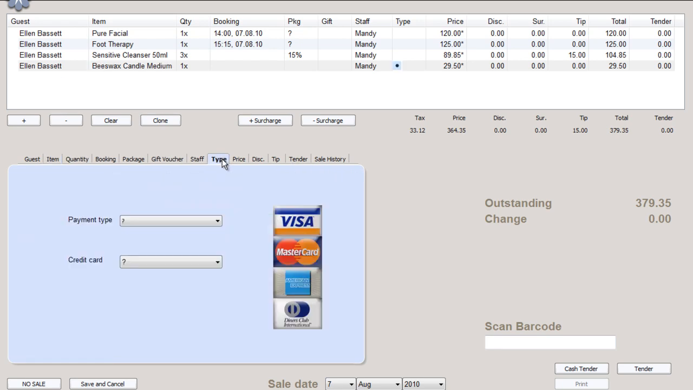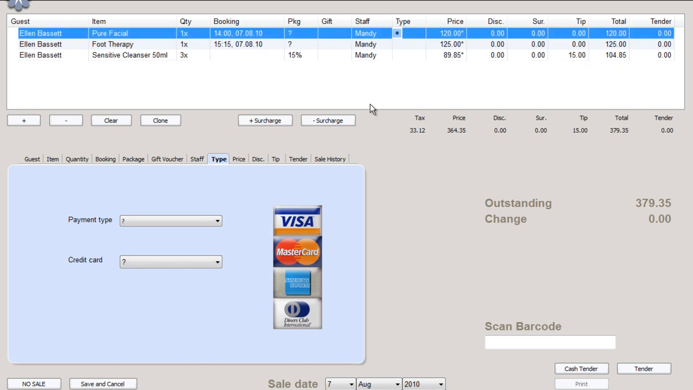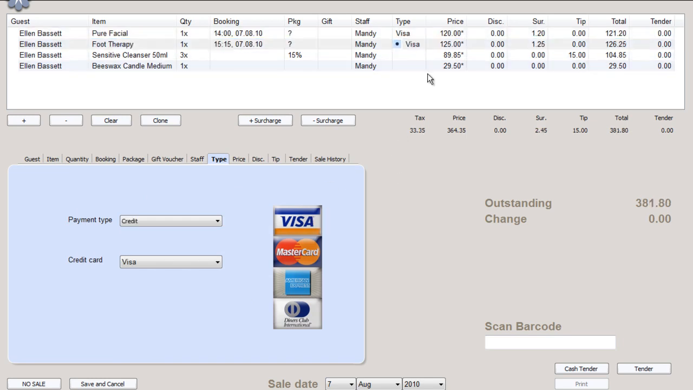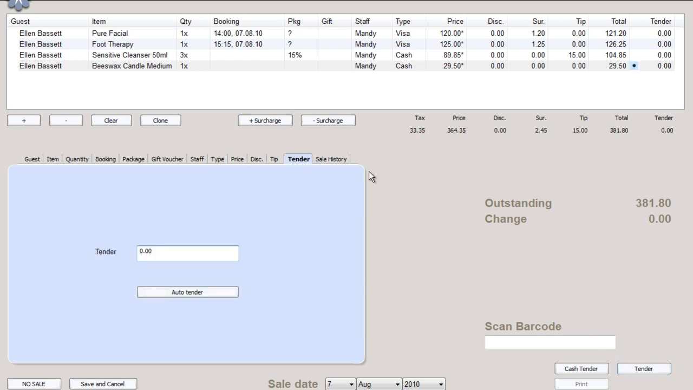you do 2 things. One, you select the payment type. Now you can have multiple payment types, so that, for example, Mandy could put two of these through on her Visa and the other 2 by cash. So you need at least the payment type to check out, and then tender. Now if she pays the exact amount, then you can just hit the tender button. Or if she pays something more than, say, if she gives you 400, well then it'll tell you what change you need to give. And that's really all there is to the sales screen.